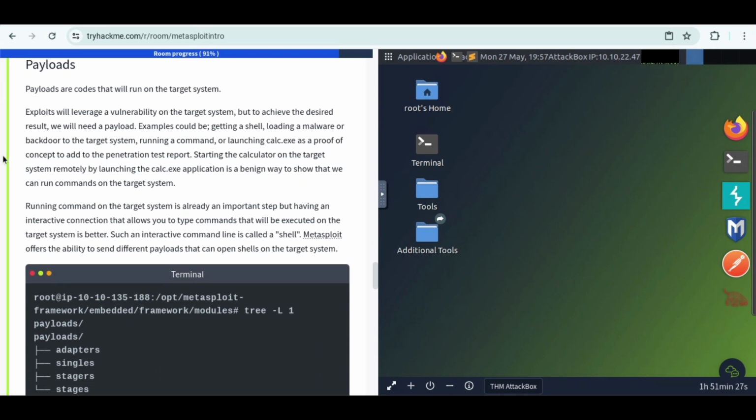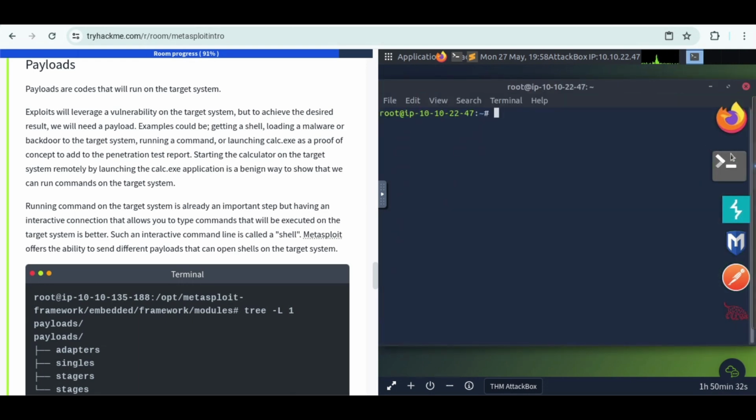Payloads. Payloads are code that will run on the target system. Exploits will leverage a vulnerability on the target system, but to achieve the desired results, we will need a payload. Examples could be getting a shell, loading malware or a backdoor onto the target system, running a command, or launching calc.exe as a proof of concept to add to the penetration test report. Starting the calculator on the target system remotely by launching the calc.exe application is a benign way to show that we can run commands on the target system. Running commands on the target system is already an important step, but having an interactive connection that allows you to type commands that will be executed on the target system is better. Such an interactive command line is called a shell. Metasploit offers the ability to send different payloads that can open shells on the target system.